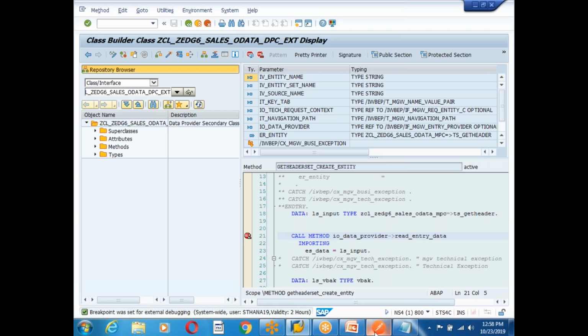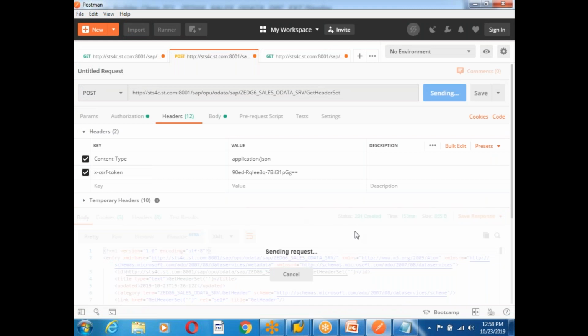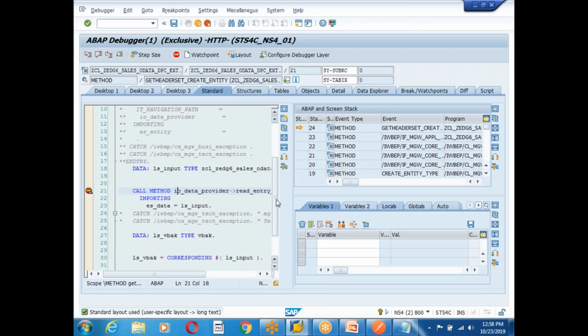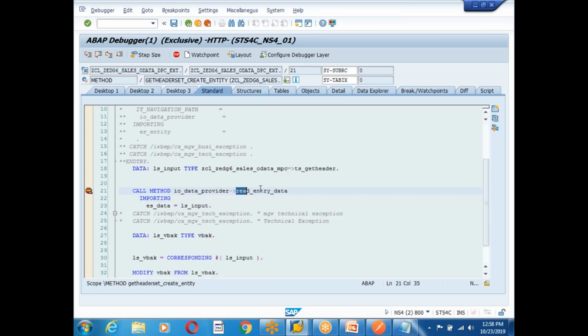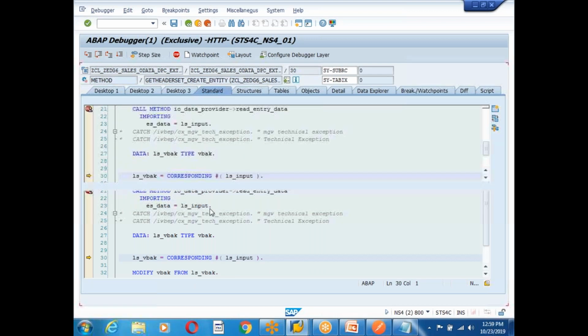Now I am triggering again. It should trigger the debugger. See, it is triggering the debugger. And if you want to read the data whenever you post, you need to use the object io_data_provider. The method is read_entry_data. This method you need to use. And whenever you call this, now you can see the data is posted into here.